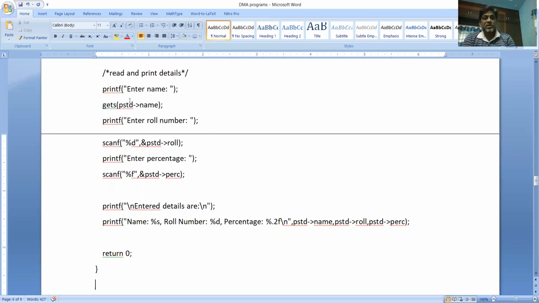So enter name, and then because name is a string, I'm using gets over here. gets pstd. Look at this symbol. The arrow symbol needs to be used when you are working with a pointer to structure. Okay, I told this in our previous theory session. So pstd arrow name refers to the member name pointed by the structure pointer pstd. Okay, so if it is a general variable, you must access the corresponding member as s1 dot name. Okay, but if a pointer variable is used to refer to the structure memory, then the arrow operator should be used.